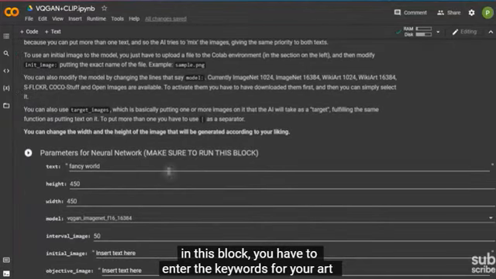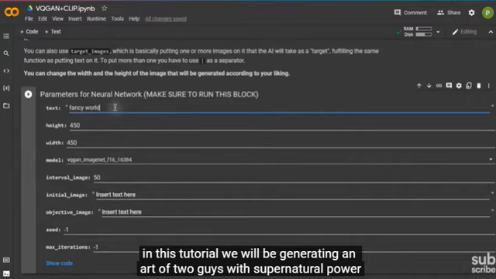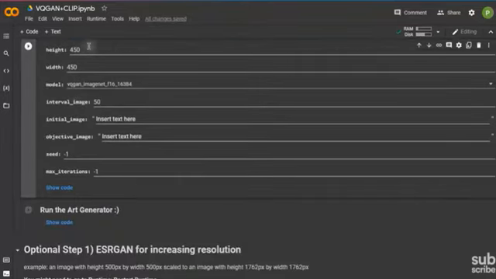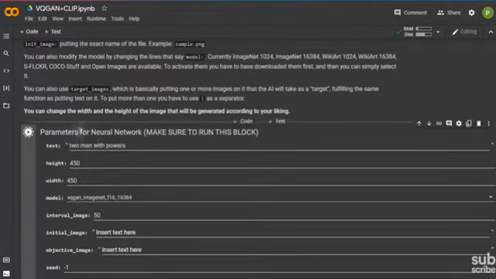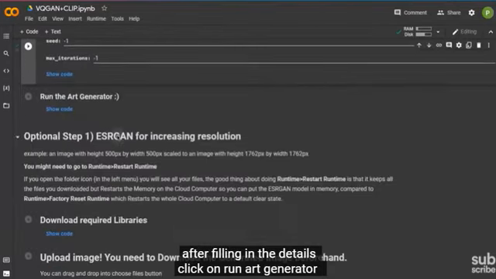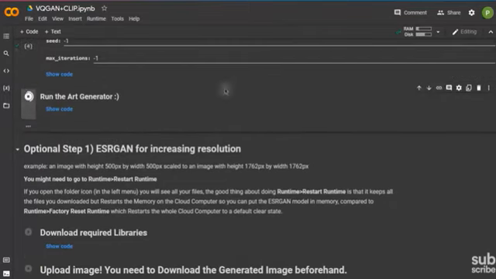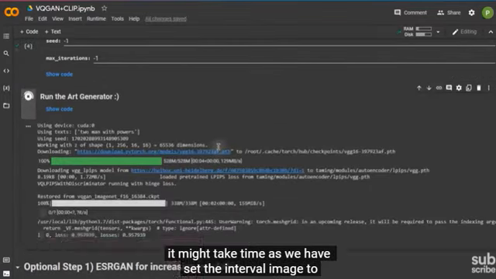In this block, you have to enter the keywords for your art. In this tutorial, we will be generating an art of two guys with supernatural power. After filling in the details, click on Run Art Generator. It might take time as we have set the interval image to 50.